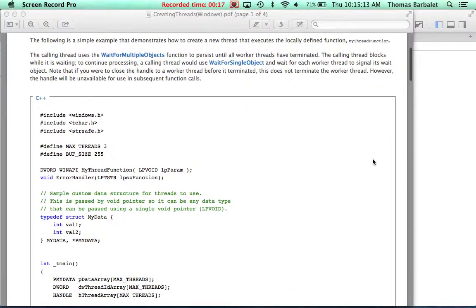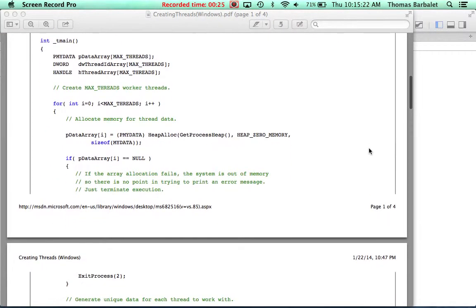So recently I've adapted some of the Windows code. This is Windows, the operating system. You may remember it back in the day. And the one part that is lacking is threading.